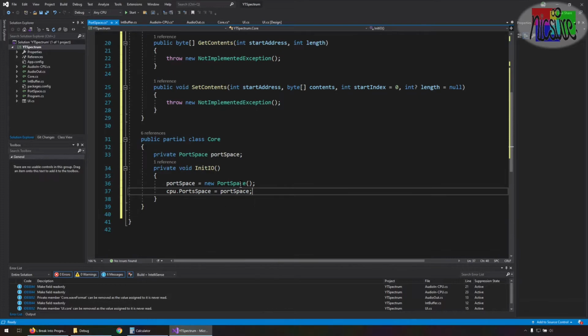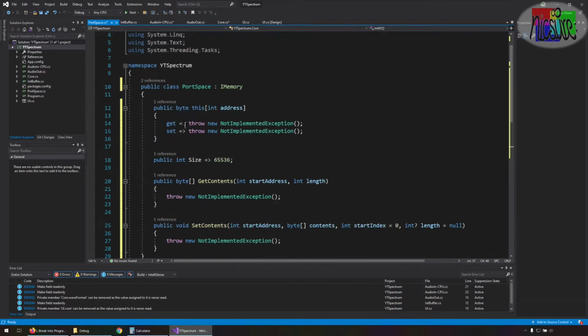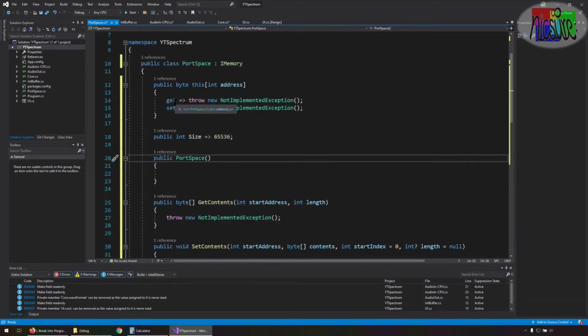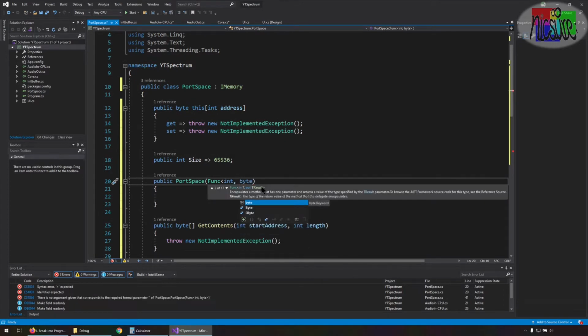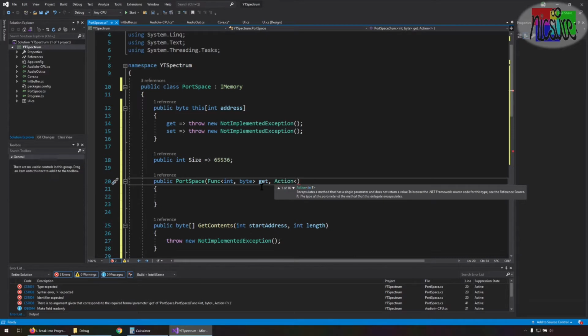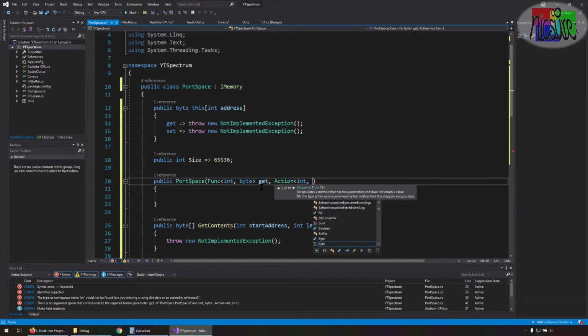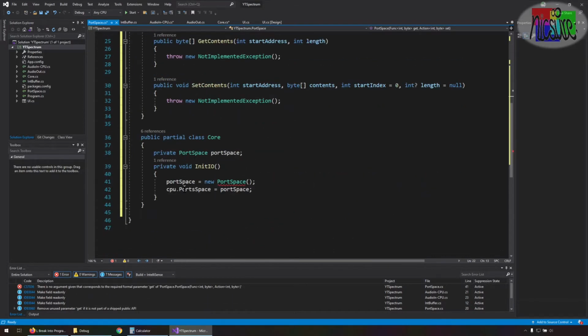Okay, back to here. We don't really want to receive these messages up here, we want them down here. We'll set a constructor. Get returns a value and takes one parameter, so that's going to be a function. The parameter it takes is an int and it returns a byte, and that's going to be a get request. And an action which takes an int and a byte, that's two parameters, set.